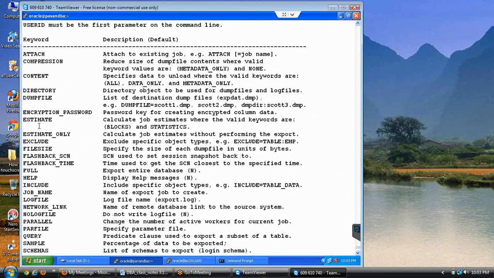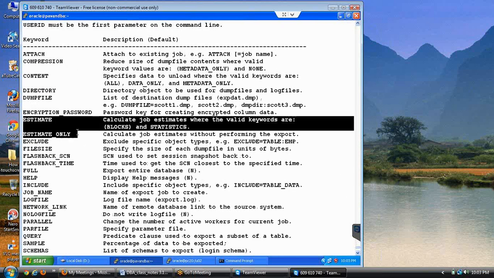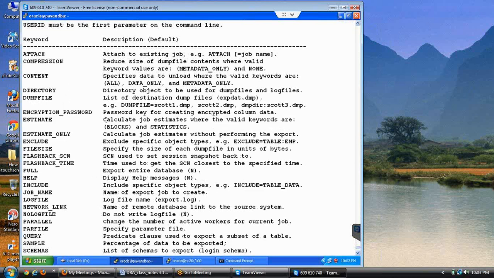And you have two options, estimate and estimate only. Now you can see the difference. What estimate will do is it will calculate the job estimates and it will also perform the export. But what estimate only will do is it will calculate the job estimates without performing the export. So estimate will proceed for export and estimate only will not proceed for export.